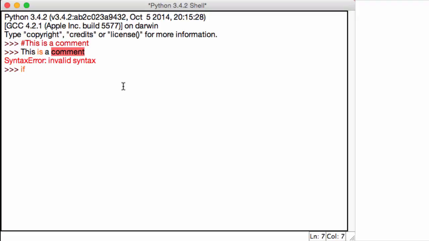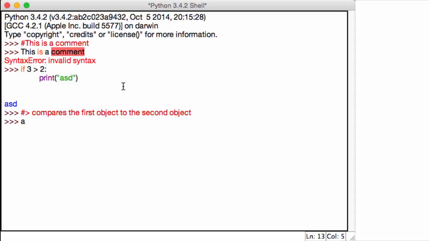For example, if you're creating an if statement, if 3 is greater than 2, print AST. Here I would use the comment that the greater sign signifies or compares the first object to the second object, and if is a conditional statement. So as we go along in the course, make sure to take several comments in your code.